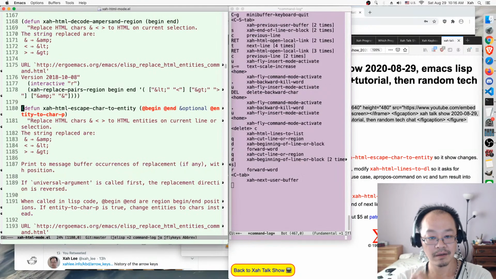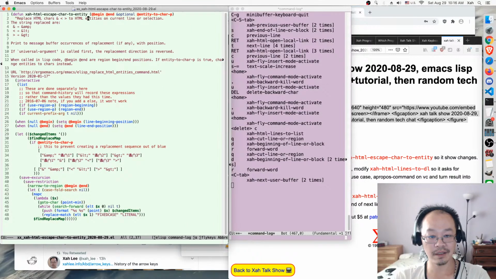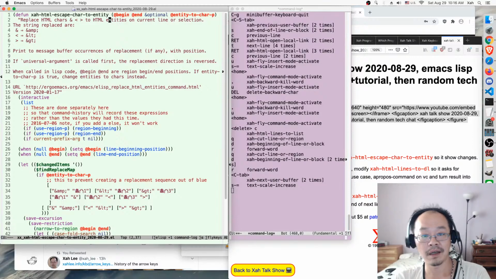Okay, so now back to the code. xah-html-mod, that's the mod all these commands are in. You can find it on my GitHub. Just search for xah-html-mod.